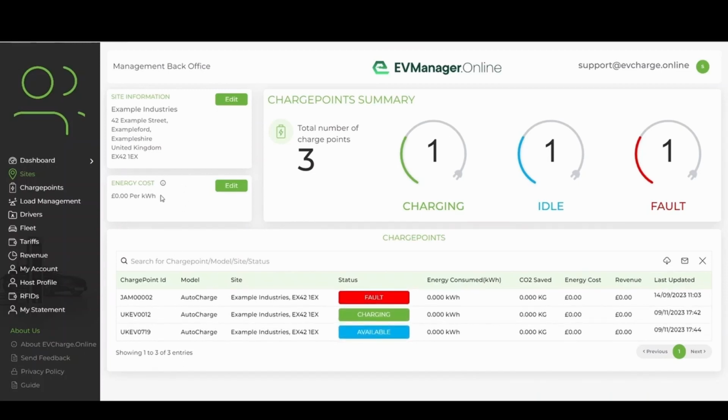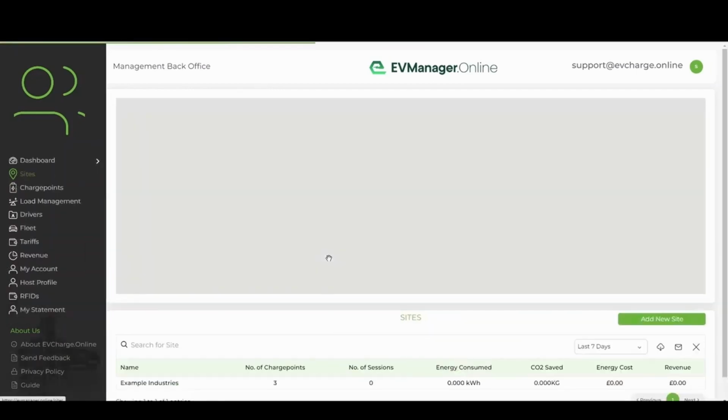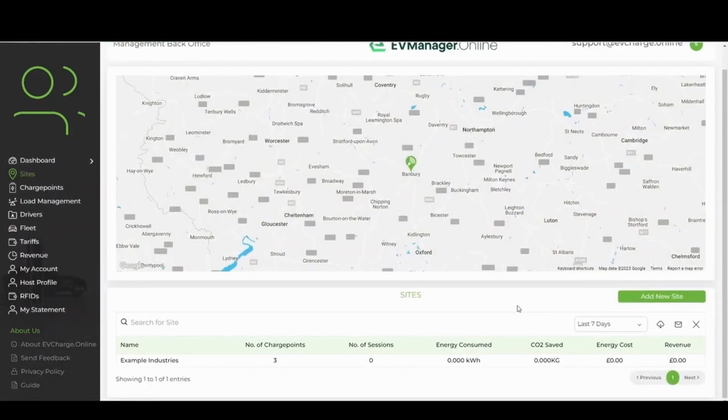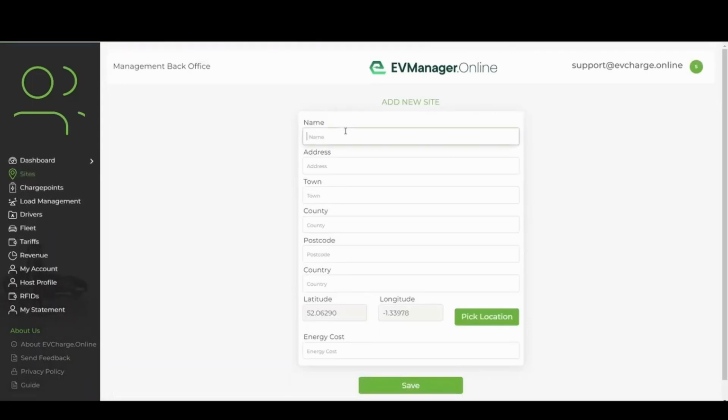To give you an idea of how to create a site, I'm going to go through that process with you now, so you have a good example of how to do it. So we want to be in the Sites tab. We want to go Add New Site. We want to name it.